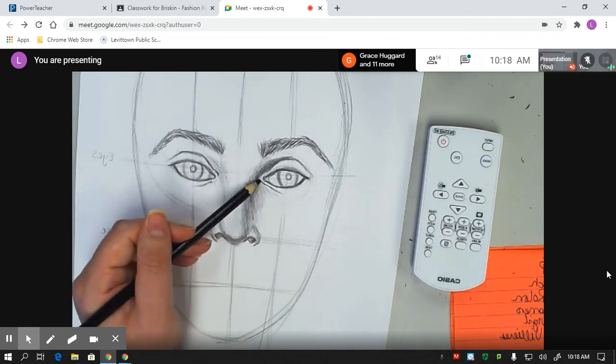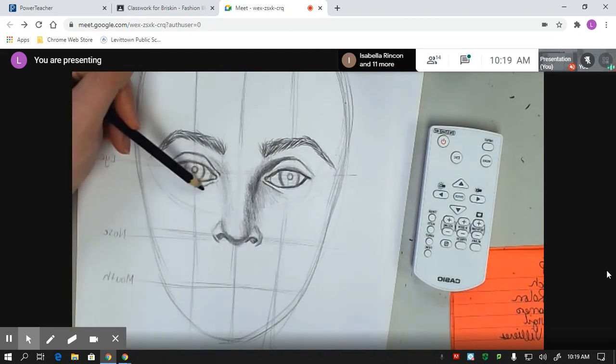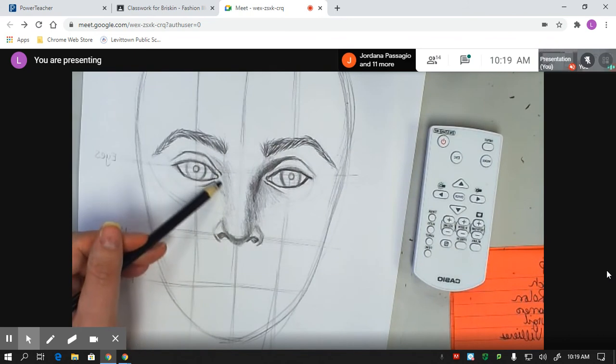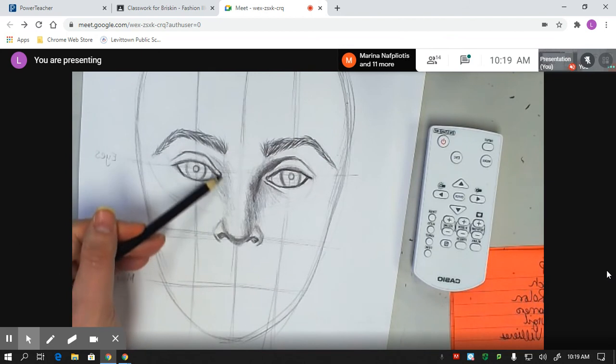You might have also noticed that I started to add a little bit of shadowing underneath that lower eyelid, because after all, the eyes are not flat on the face either. And they will produce shadow as well, especially underneath them.